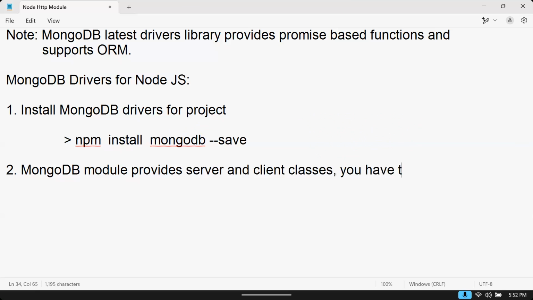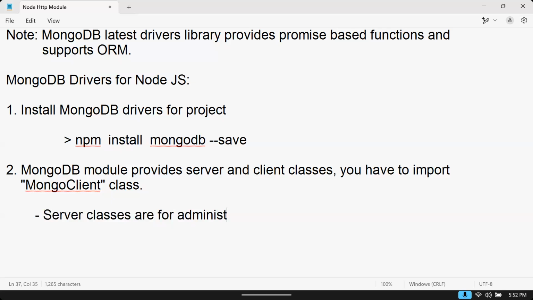So you have to import the client class, MongoClient. We have a MongoClient. You have to import the MongoClient class. Server classes are for administration and client classes are for communication.